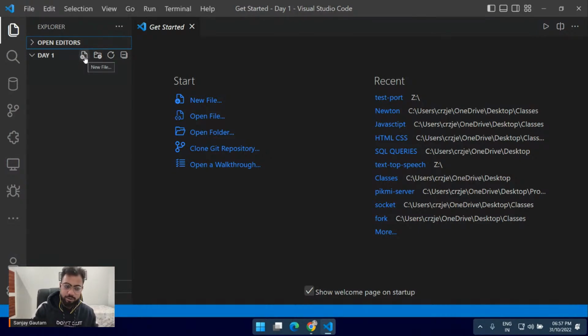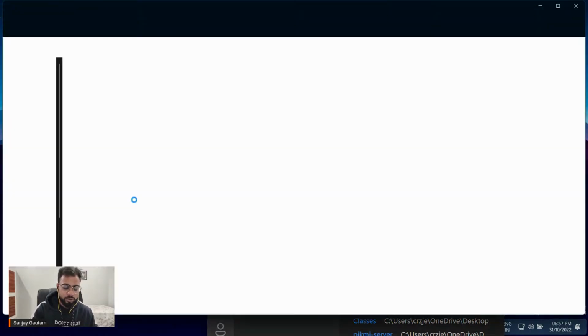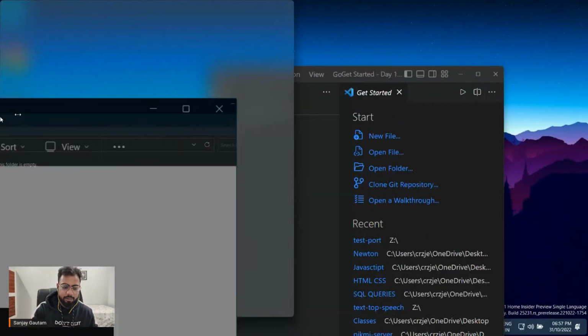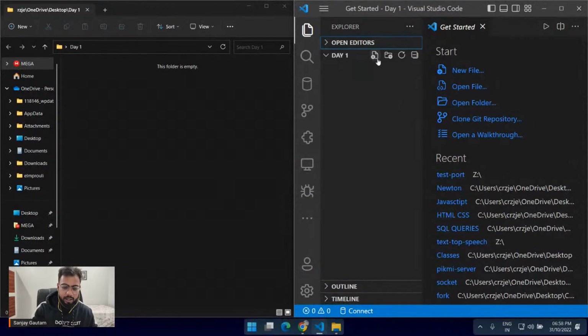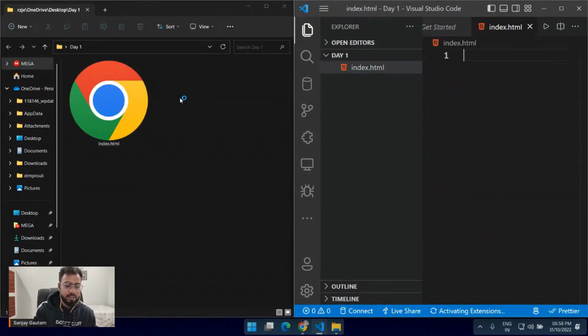This icon is used to create a new file inside this folder. Let me open this folder for you. Right now it's completely empty. Let me put this folder on the right side, and let's create a new file. I'm going to create a new file with the name index.html. Look at this name, index.html. You can go with any name, but it's a convention that we always create our first HTML file with this particular name, index.html. Just click anywhere and you will see this file got created inside our folder automatically.